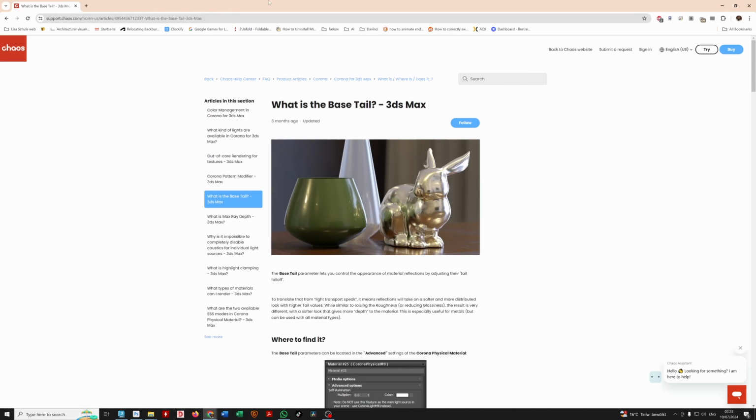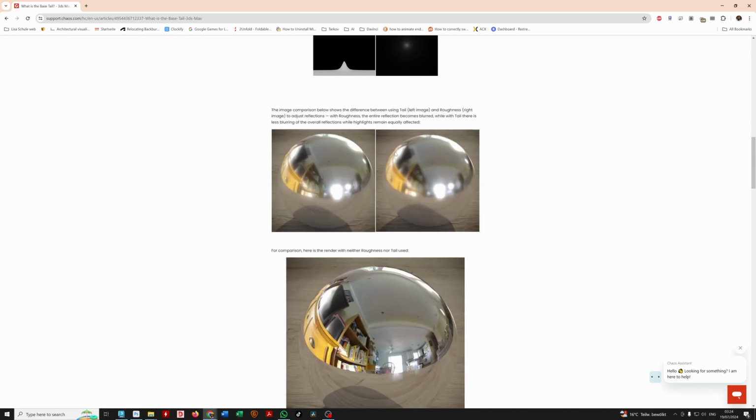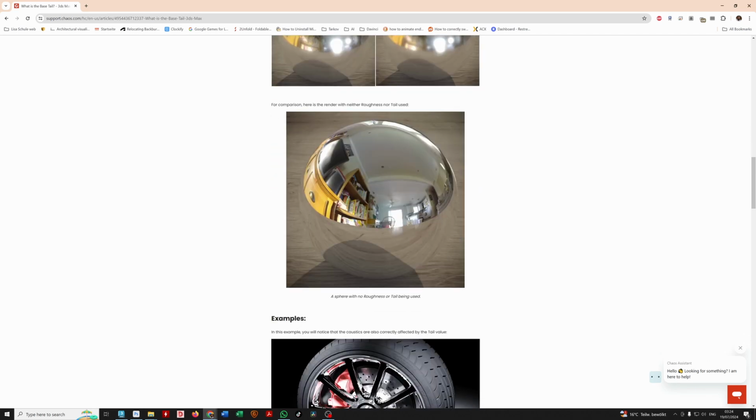If you check here, when you add in the base tail parameter, it means reflections take on a softer or more distributed look with higher tail values. It is similar to raising the roughness, so we've seen that, right? Or reducing glossiness. But the result is very different. It gives a softer look, it gives more depth to the material. It's especially useful for metals, but can be used for all material types. It keeps the highlights blurry and more details here. So rather than having a uniform blurriness, it gives you some blurriness and some precision.